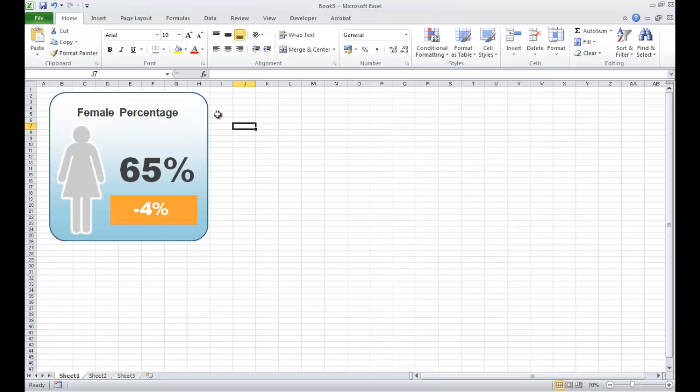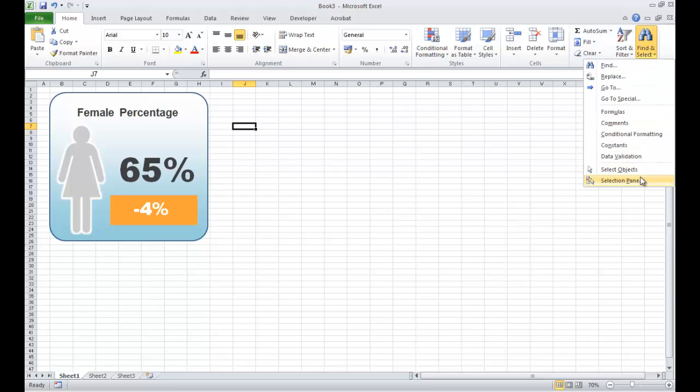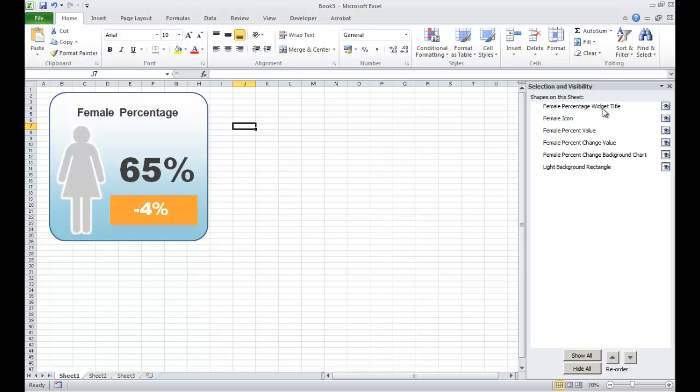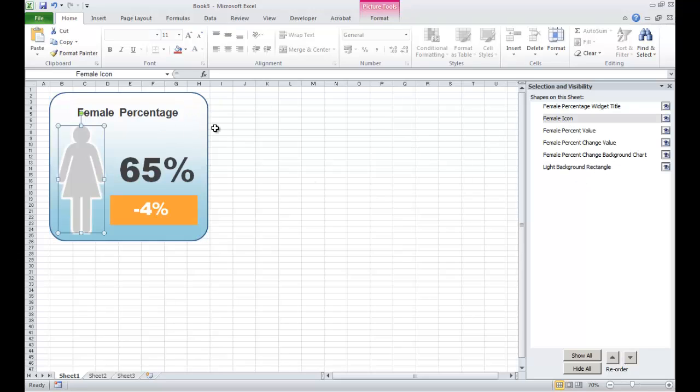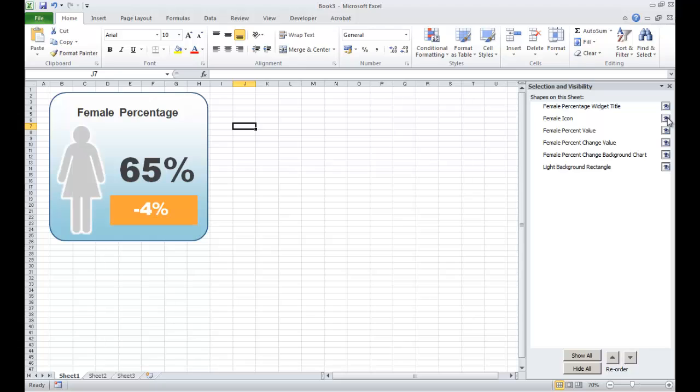A better way to see all of these shapes is to go on the ribbon. If you go Home and you go across right to the end, find and select, right down to the bottom, to Selection Pane, you can see the 1, 2, 3, 4, 5, 6 objects that are included in this widget. You can actually see all of the shapes that are on this worksheet. So for example, if I just click light background rectangle, which is this one, or I click female icon, which is this one, I can even turn them on and off. Look. There we go, it's disappeared. There she is back again.